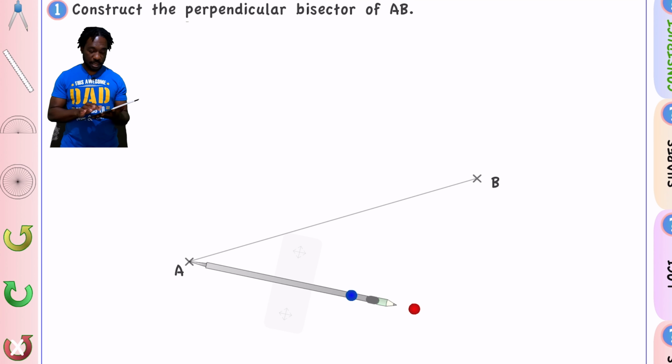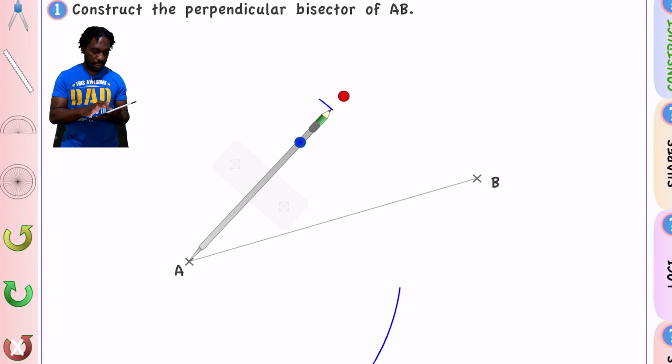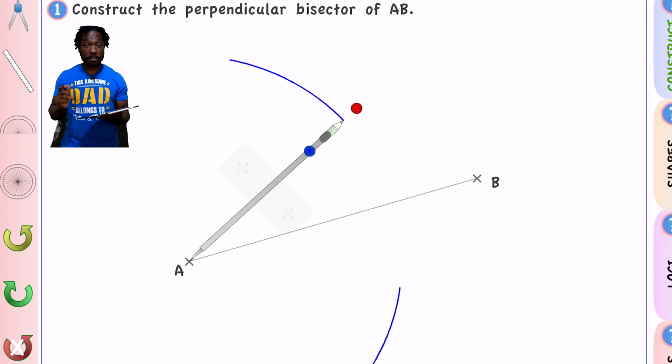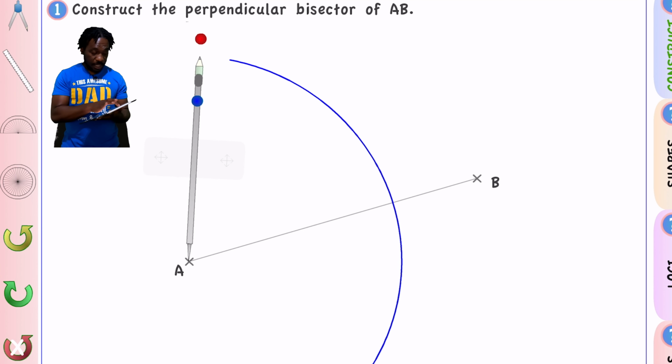Once you pass the halfway point, you're going to scribe a lovely arc there. Make sure the compasses don't change, and then you go to the top and you can scribe an arc there. Now some people like to see a full arc all the way around. If you want, you can do that as well, not a problem at all. Now make sure the compasses don't change size.